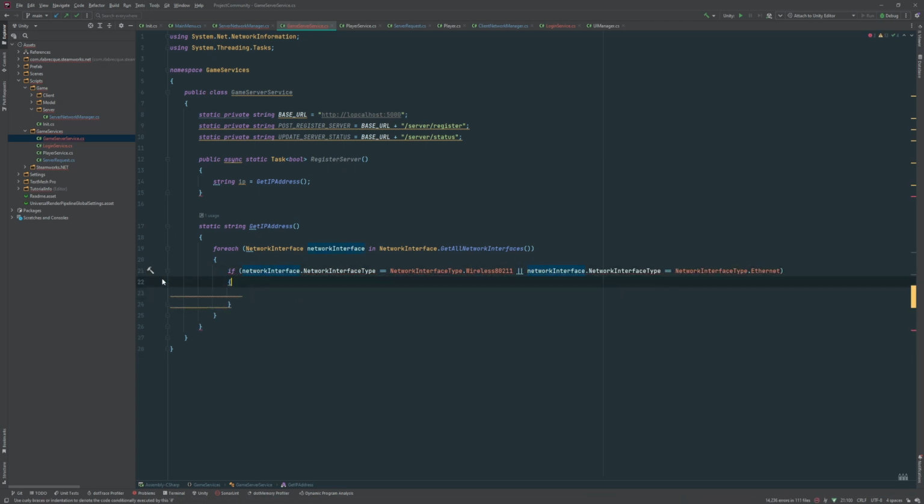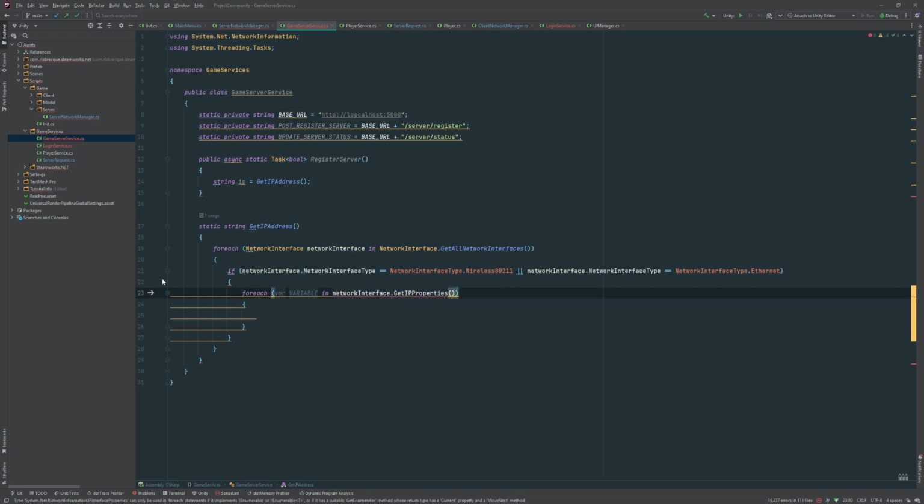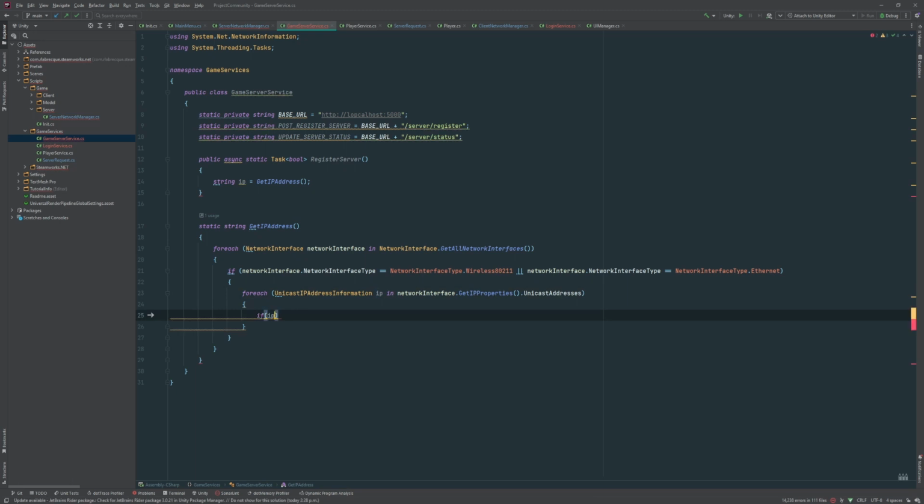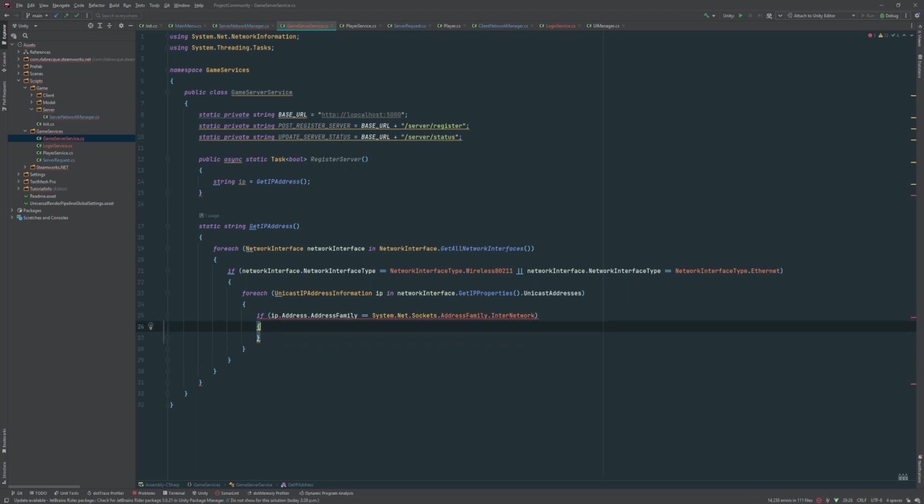Even if it's long, I prefer to keep it on one line. So if it's this, then we're going to say foreach, here, networkInterface.GetIPProperties().UnicastAddresses. For all of them, this is going to be unicast IP address information, so an IP, and we're going to say if ip.Address.AddressFamily equal to System.Net.Sockets.AddressFamily.InterNetwork. I think that means an address family that can go out of the network, so a public address.